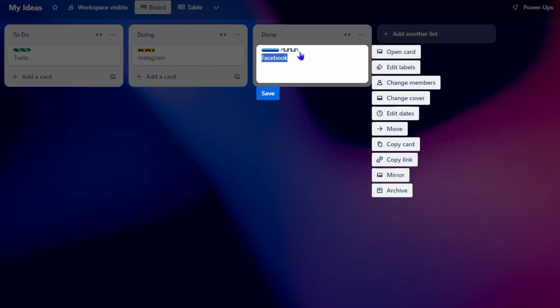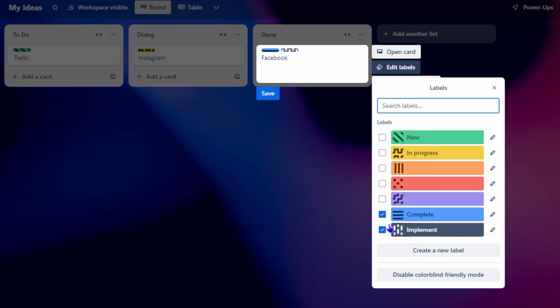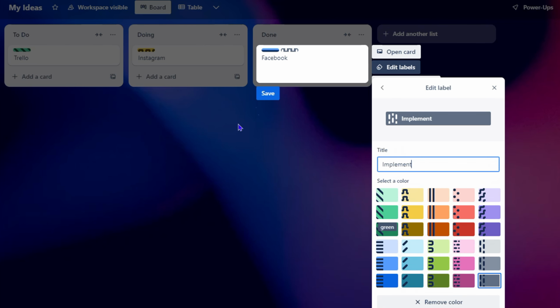I can simply right click on it and you can click on edit labels and you will see the current labels that you have here. So here I have two labels. So let's say I want to go ahead and change this from implement to implemented. I can click on this pencil icon towards the right of the label and I can edit it.